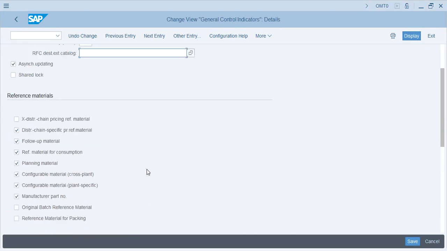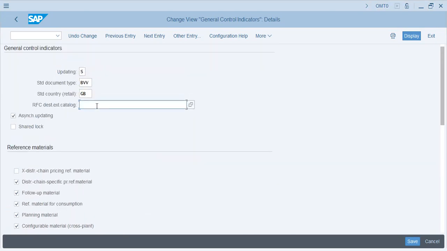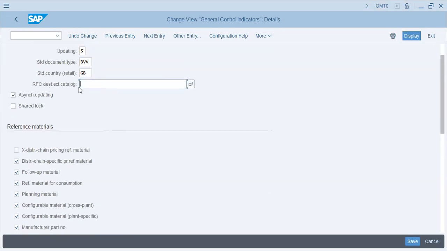Over here, if we have RFC destination, this is for third-party software. RFC is remote function call. Remote function call is basically integrating with your third-party software for inventory count or inventory recording purposes, and that will be capturing material data from third-party software, and it will need that address destination.